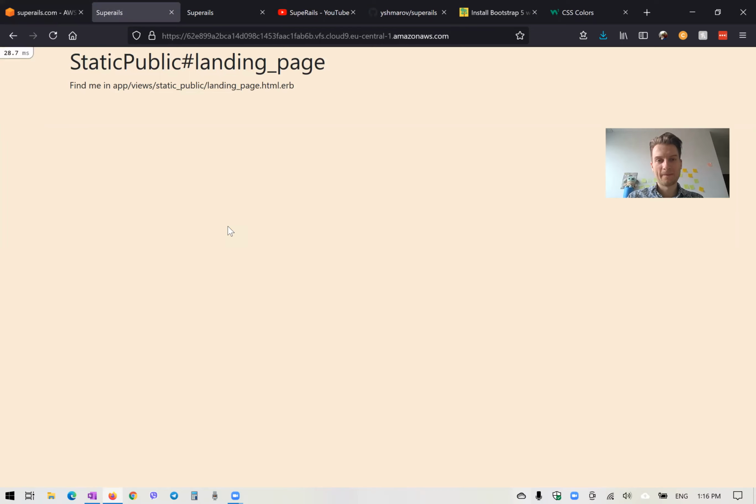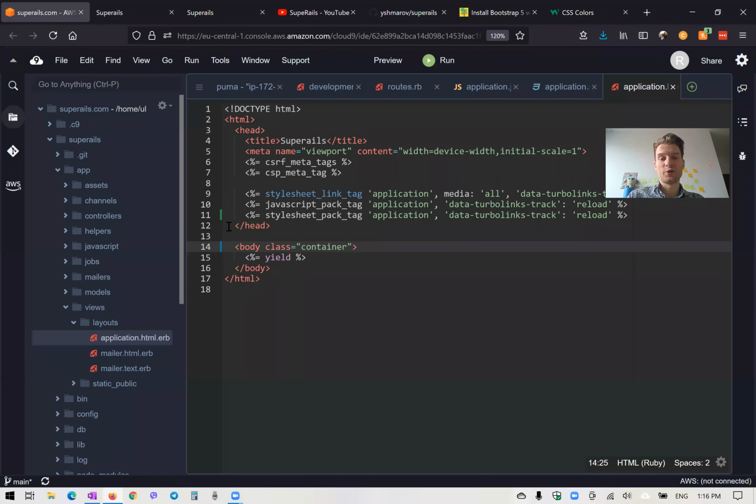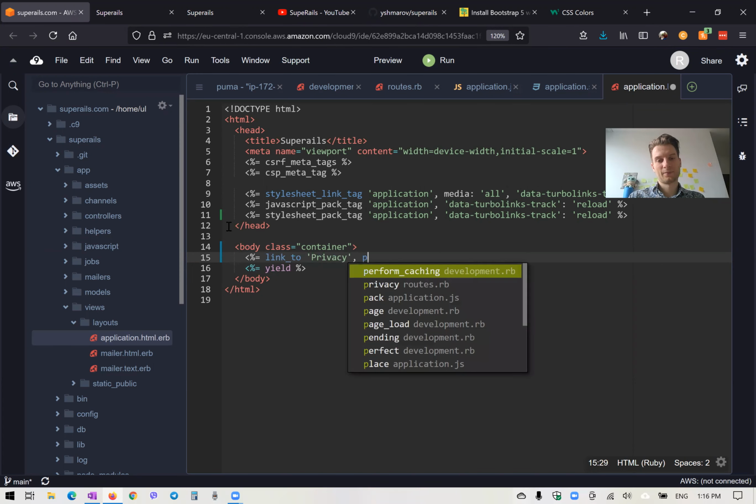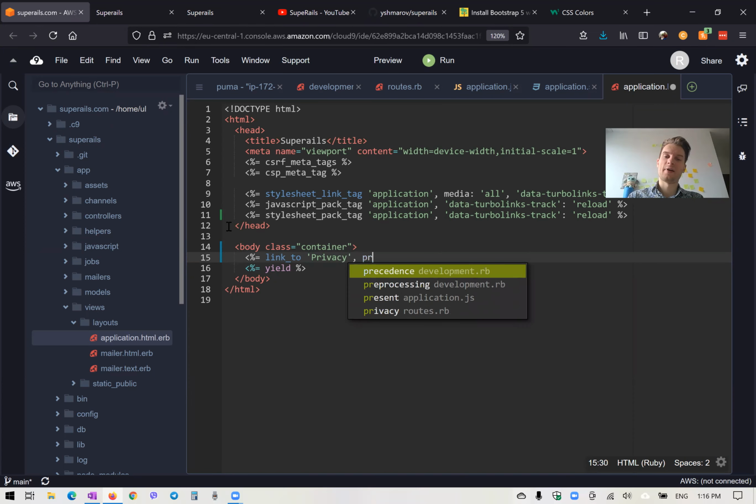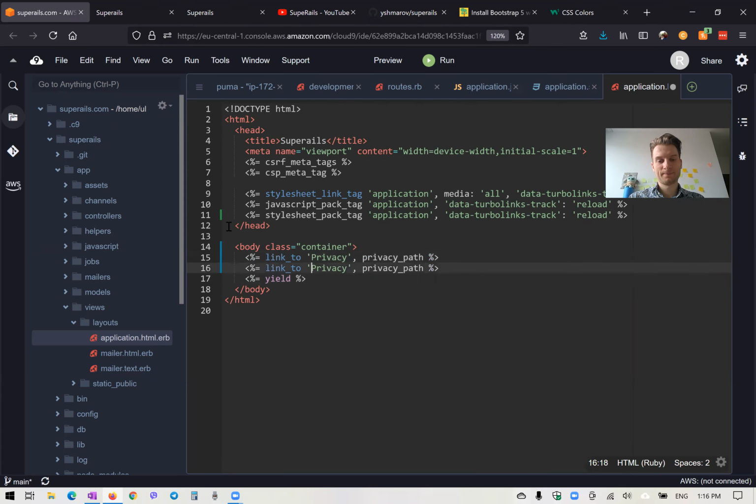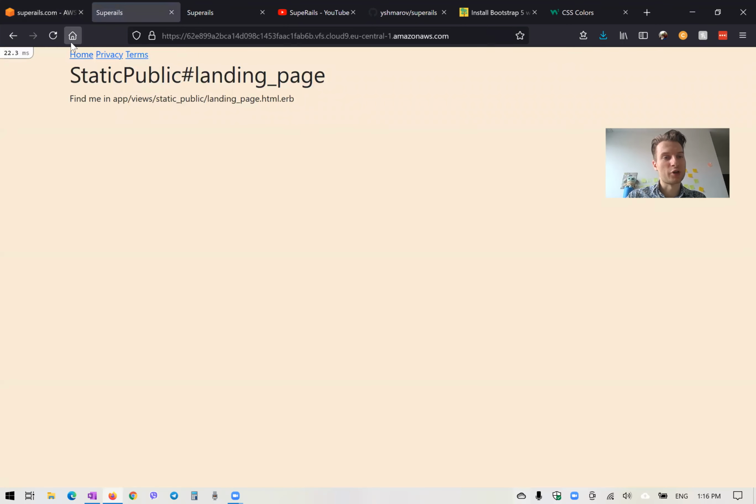And what else do we want to add? Let's actually add a few links. So we will add a link to the privacy and to the terms and to home. So we will add a link to privacy. It will have a privacy path, link to terms, have a terms path, and link to the root path. So it's going to be the home path. Link to home. And see, we've got 3 links now.